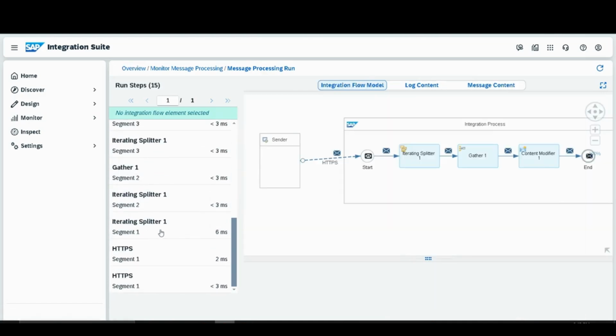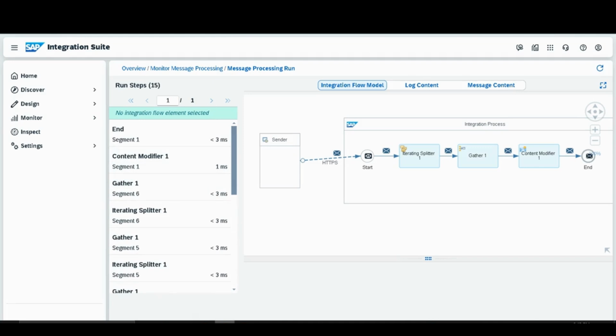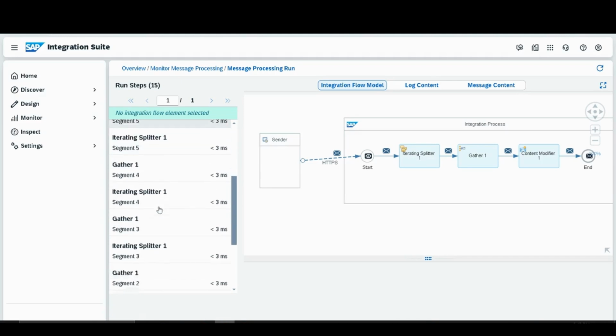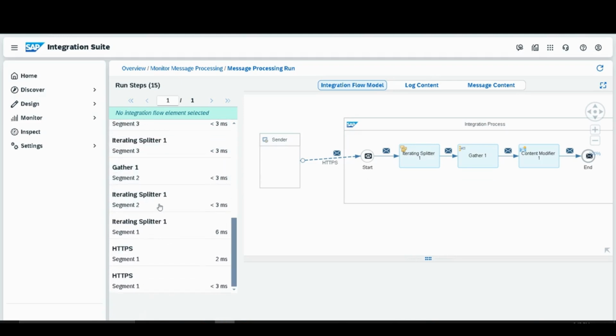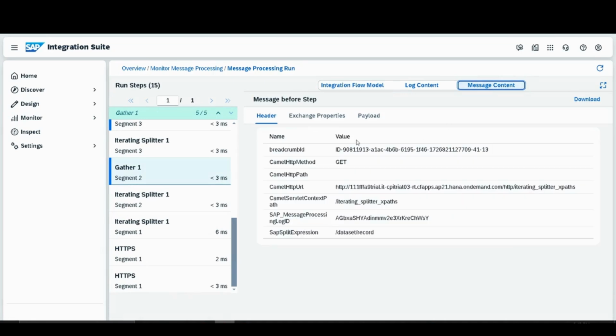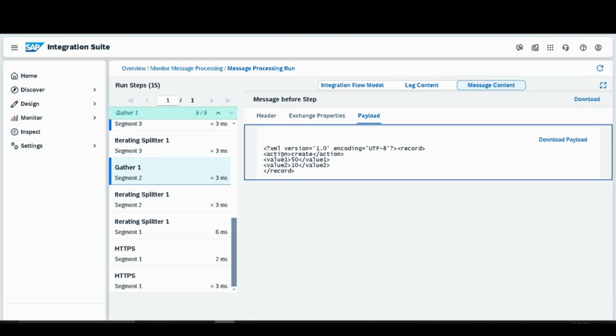and here you can find each activity that is performed in that integration flow, and whatever the records are present in the data, that many times our iterating splitter is called. As we have 5 records in the data, so 5 times our iterating splitter is called, and at the same time 5 times our gather is called. And if you can see here in the gather, then here you can find each individual record is displayed here.